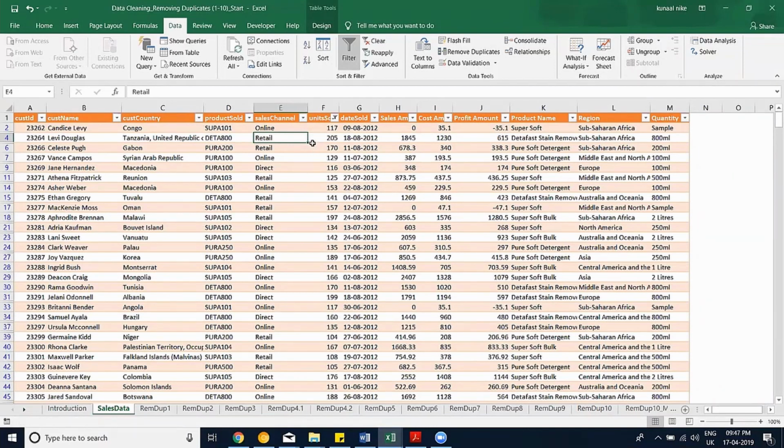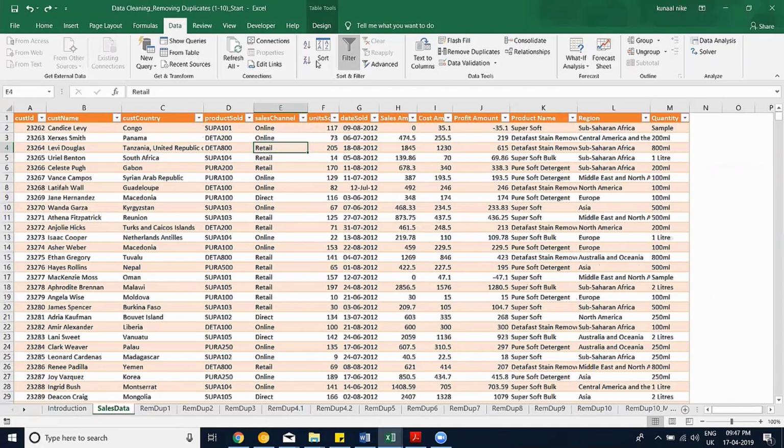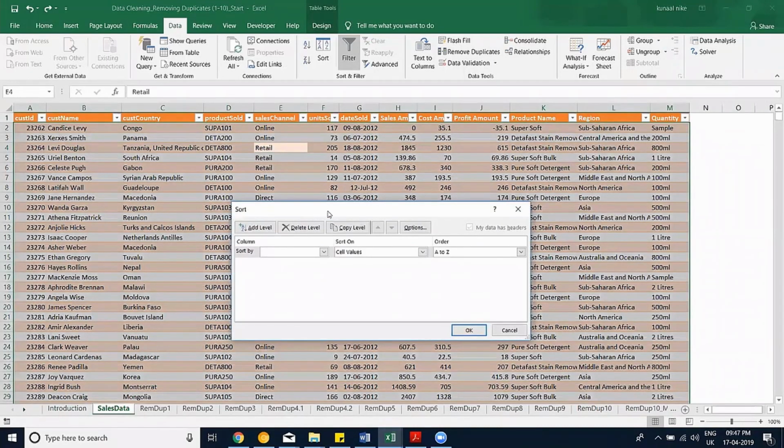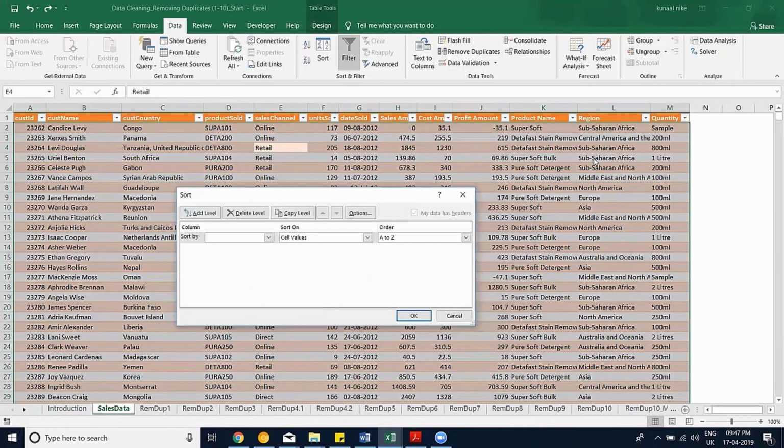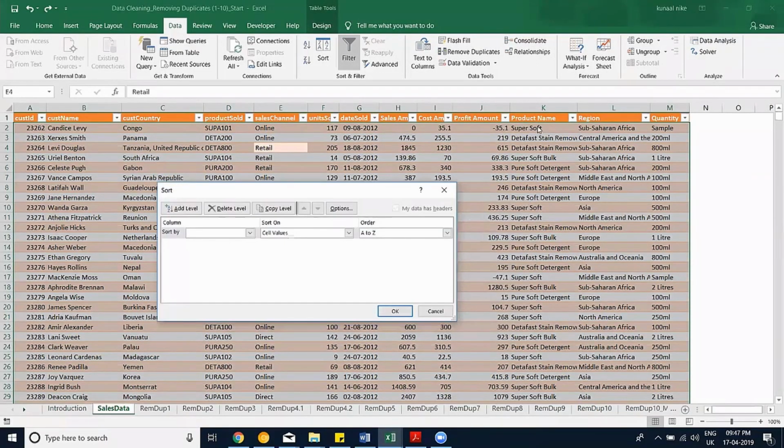So these are the ways to filter, and sort is basically used to take criteria and sort this particular thing, right? So for example, let's take this example. What is the maximum sales amount sold to a customer in a sales channel, right?